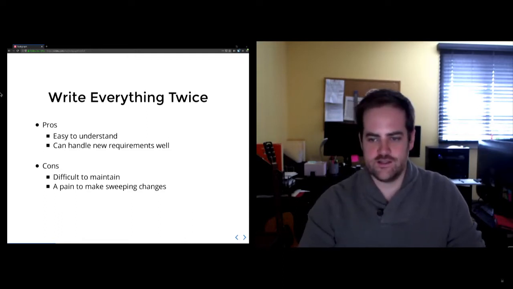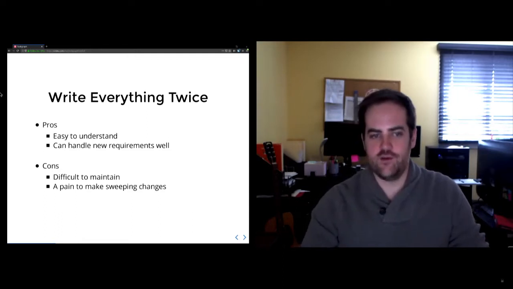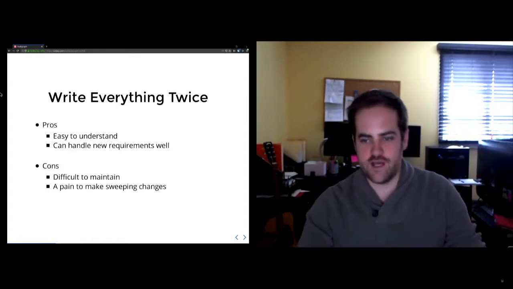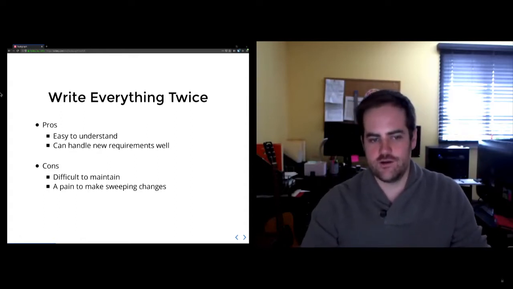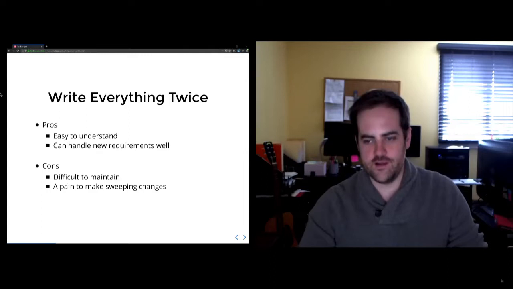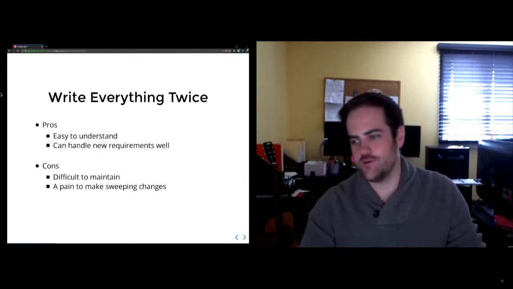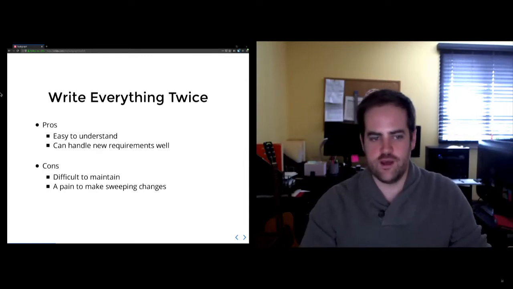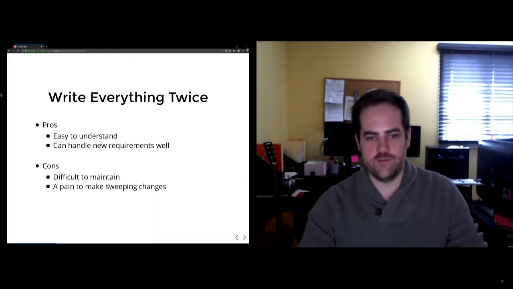But obviously, this is really difficult to maintain. If you want to make sweeping changes across your tasks, then you're going to be in for a bad time. You'll probably end up writing tools to do it, and then as soon as you write tools, you have all the complexities of code anyway, and you can introduce bugs and whatnot.